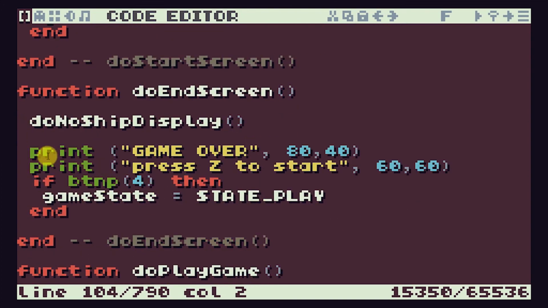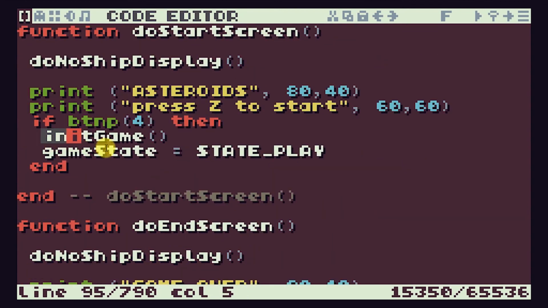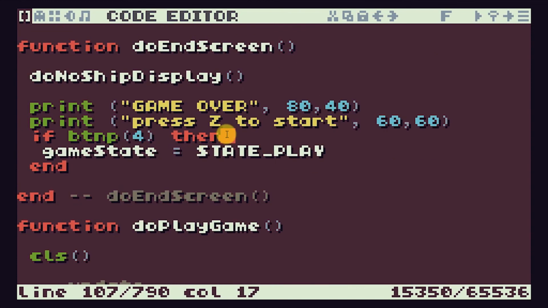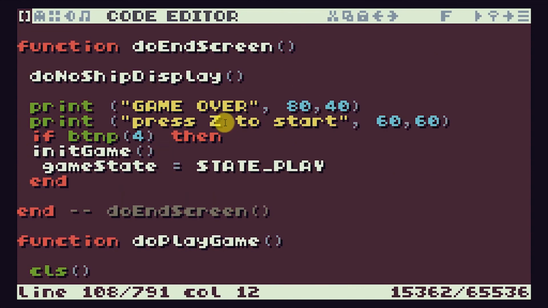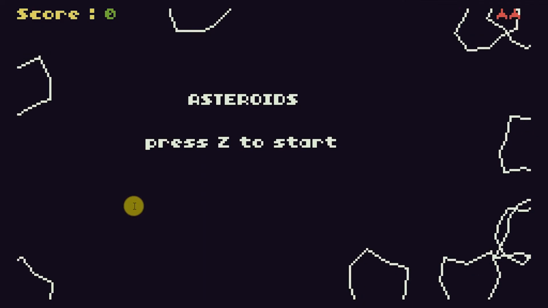We also want to then set it doing our game over message. And then if we press the fire button to restart the game, at that point we want to reinitialize it so that we get our empty asteroids, our asteroids respawning and our player ship respawning. So that should now give us a nice end screen. So let's run that and see what happens.